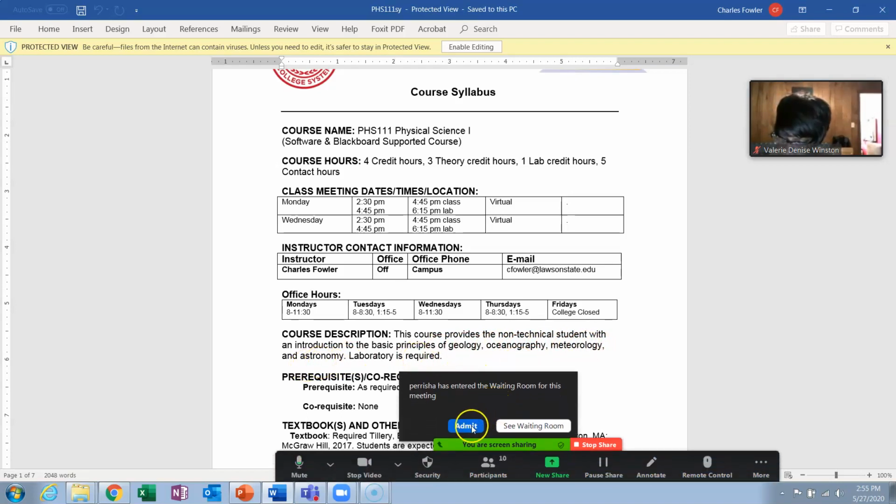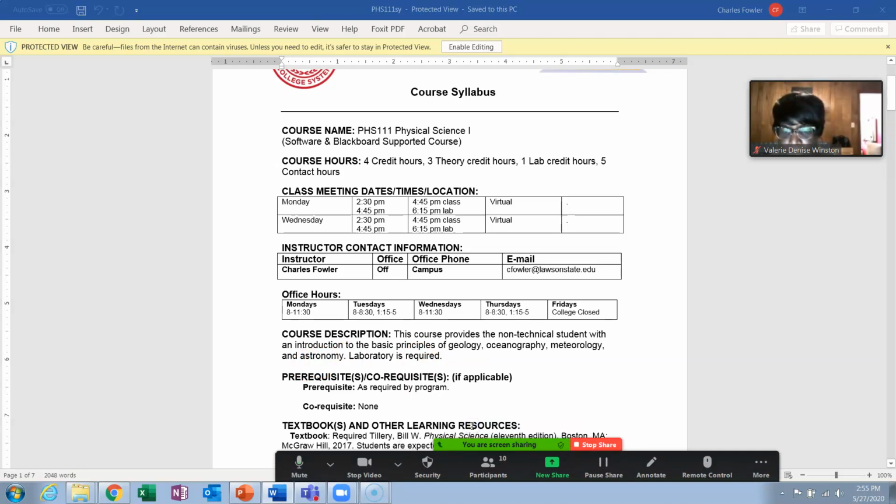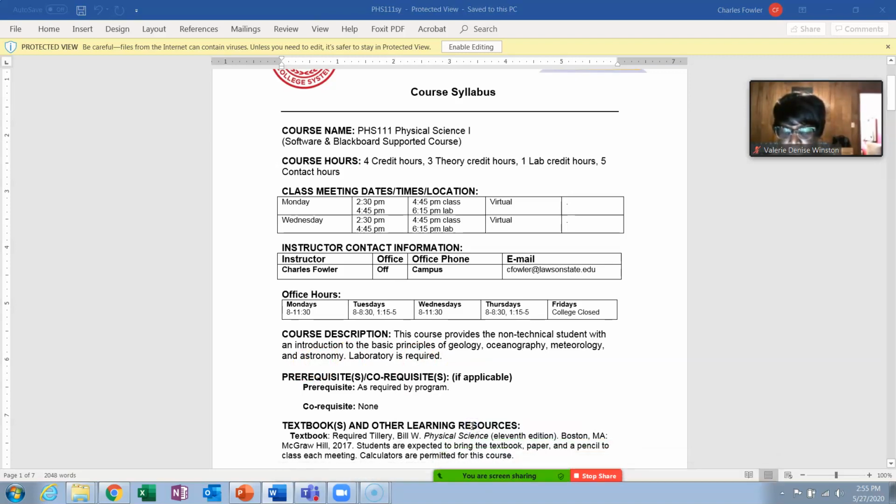Okay, I've got someone coming in. Oh, Parisha must have had to leave and come back. So I already had her here, so we should still be sitting at, well, she's not here yet, but that'll be 11 because I'm the 11th one, okay?